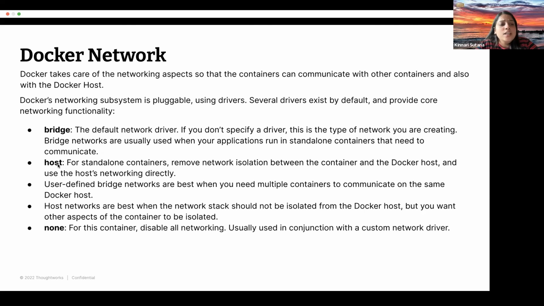So they will use a bridge network in order to communicate with each other. Now for the host network, standalone containers remove network isolation between the container and the Docker host. So now there will be no network created. Whatever network my Docker host is using, only that network will be used by the containers that I'm creating. Now, user-defined bridge networks are best when you need multiple containers to communicate on the same Docker host. When you have one Docker host with multiple containers running on it, a bridge network is best because it helps them communicate with each other.